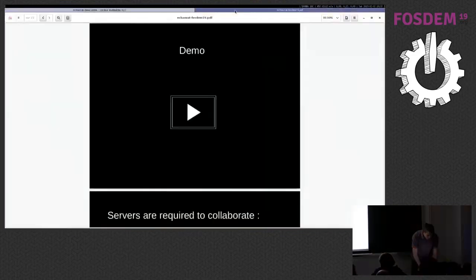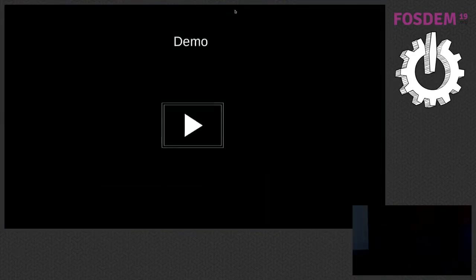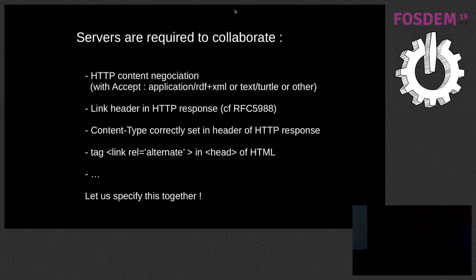Now, if I go back to the slides, for this to work, it requires the servers to collaborate. We need, because the extension has to know that it can get data from the server instead of HTML, and the extension has to make sure that when it gets the information, the whole HTTP protocol is followed, and it knows what type of information it gets.